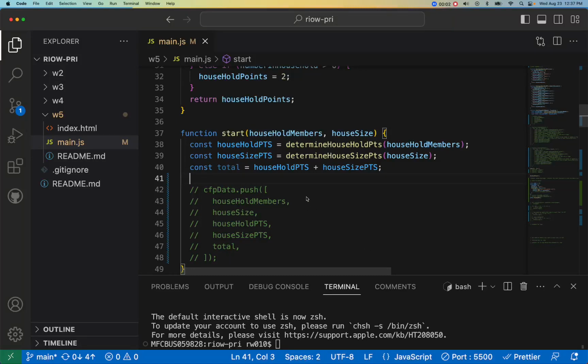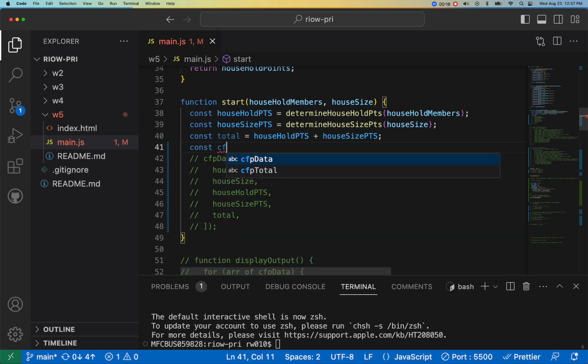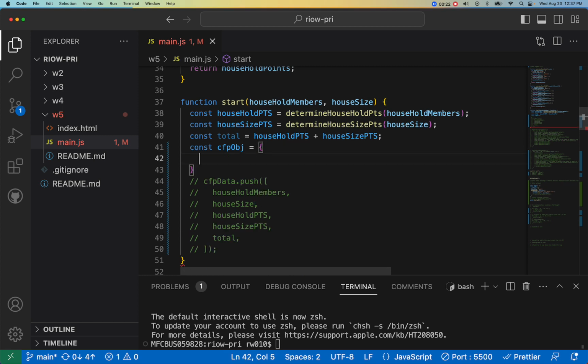Okay, so here's one approach. I know I say it often, but it's true because there's just one approach. In this case, I would set up a constant and call it object, abbreviated like that. I would then use the literal syntax.